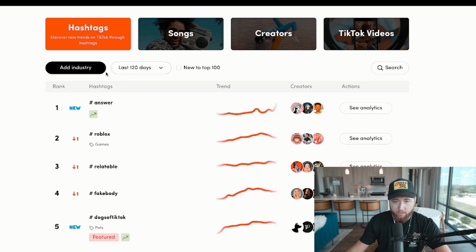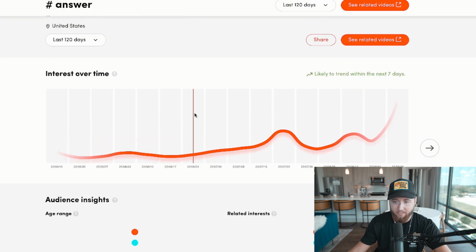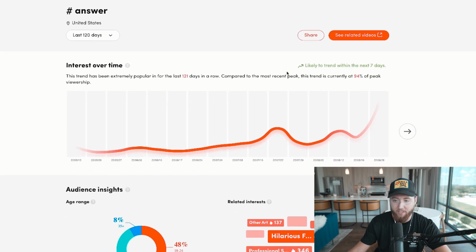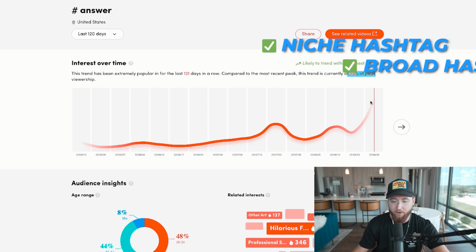So there's no industry, last 120 days. This is a very open hashtag specifically. It's trending up. It's getting more and more view volume every single month or 120 days. And it's called hashtag answer. Very open hashtag here. There could be a lot of video styles that could actually be in this, and it's more likely to trend within the next 7 days. It's currently at 94% of the peak viewership. So the opportunity to reach an audience that's highly engaged with this hashtag is very likely.